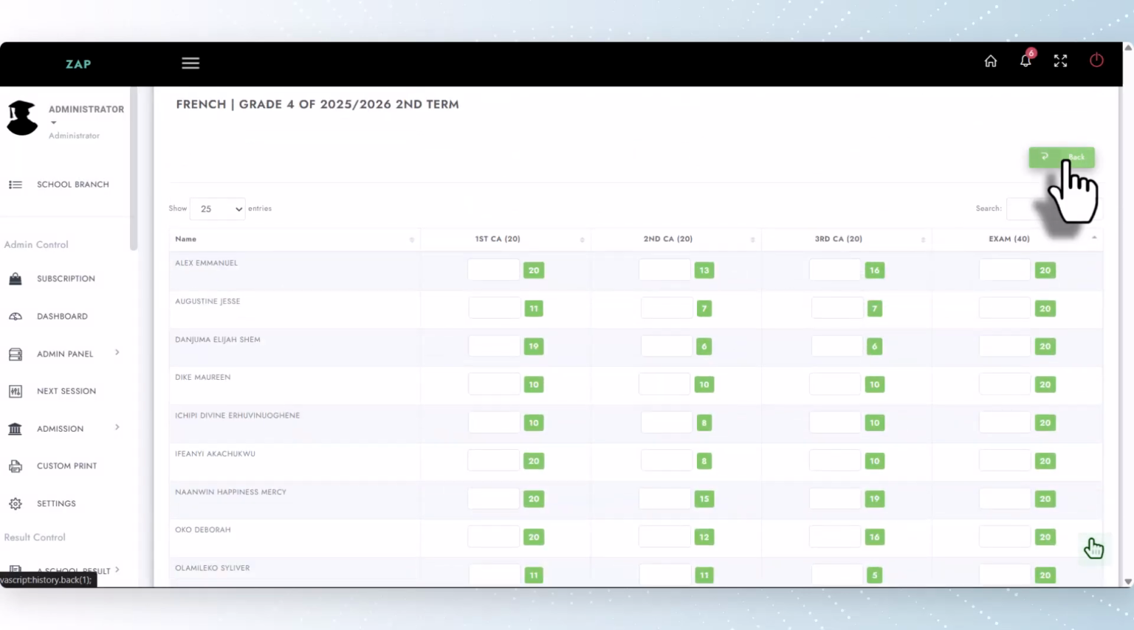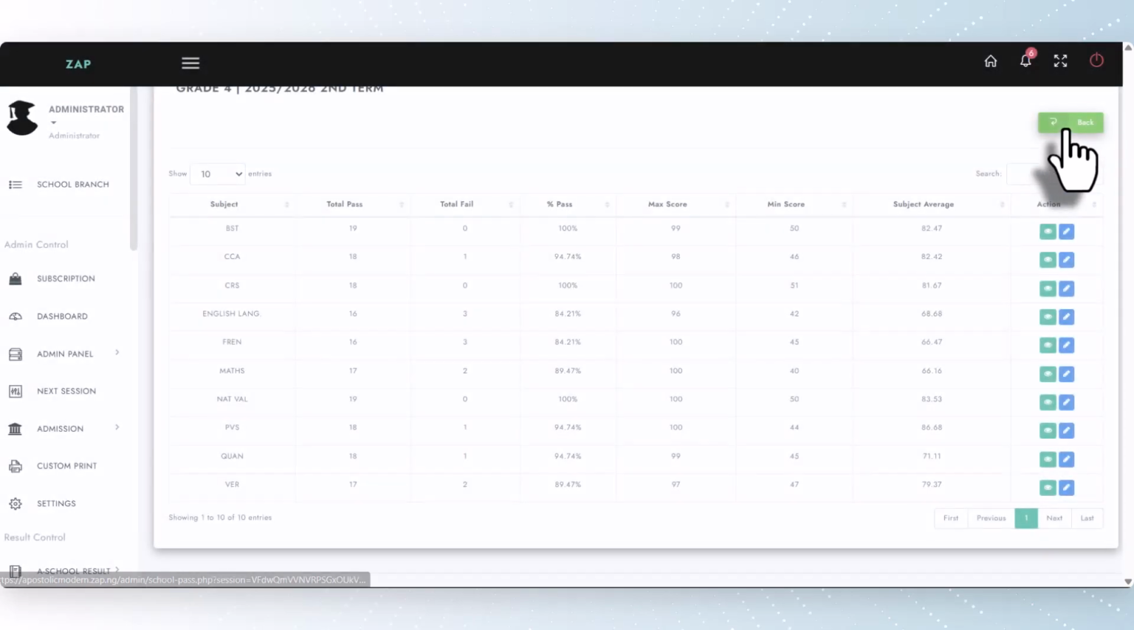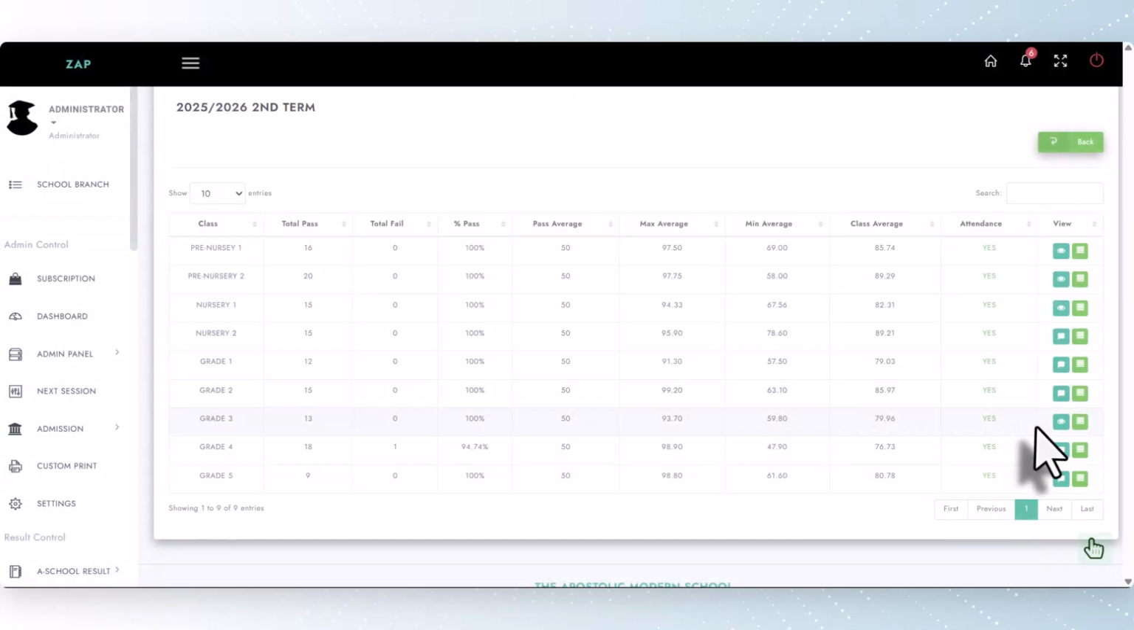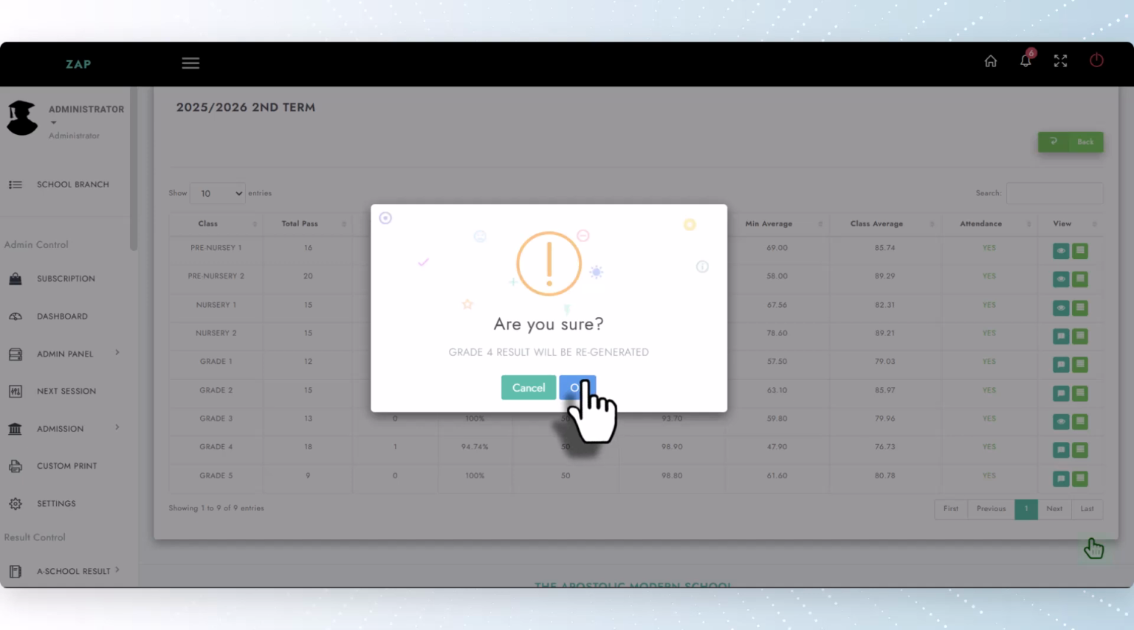Then you can now go back to your results and you regenerate. You remember, you must regenerate. Regenerating means letting the system recalculate the previous result and do the resumming. For grade 4, you click on this green button to regenerate and you click OK. Then the results will be regenerated. Then the scores will be adjusted to the new score.